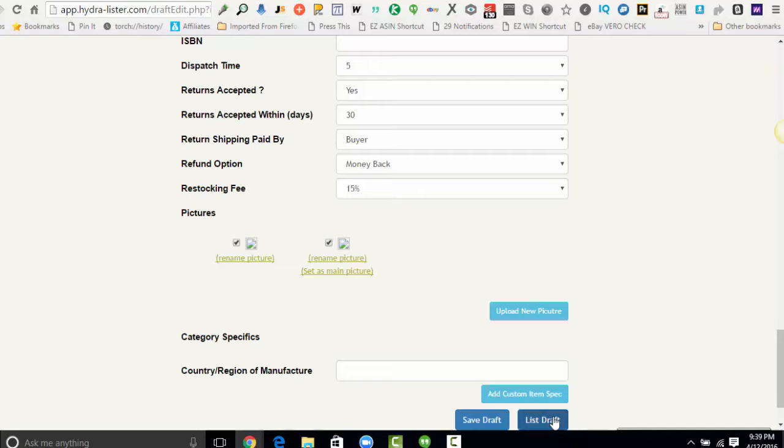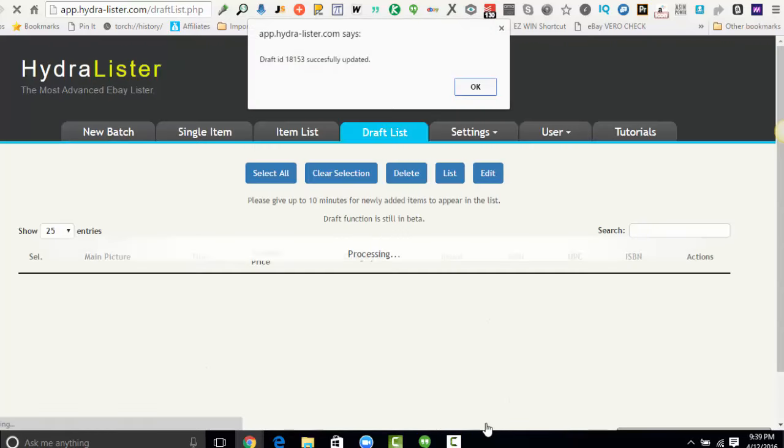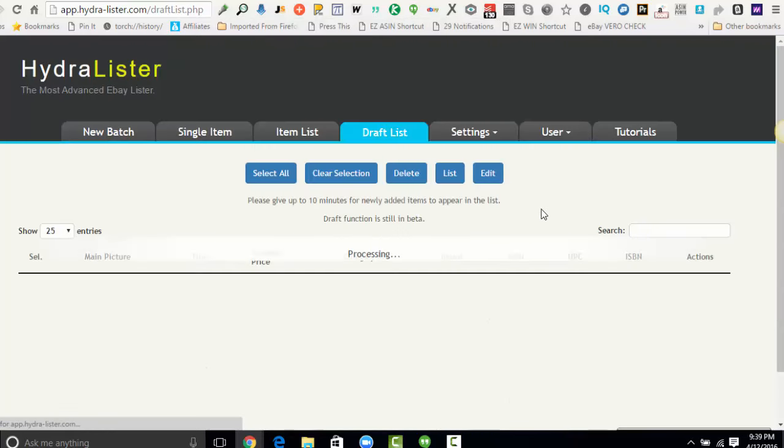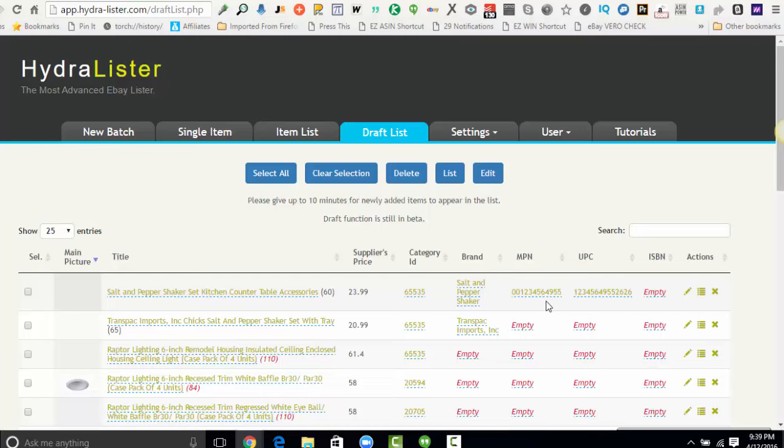And then you have ability from here to either click List Draft. This will automatically queue the item to be listed to eBay, or you can hit Save Draft. If you hit Save Draft, it's just going to return you to the Draft List tab. Okay, and you just repeat the process for any of the items that you want to edit.